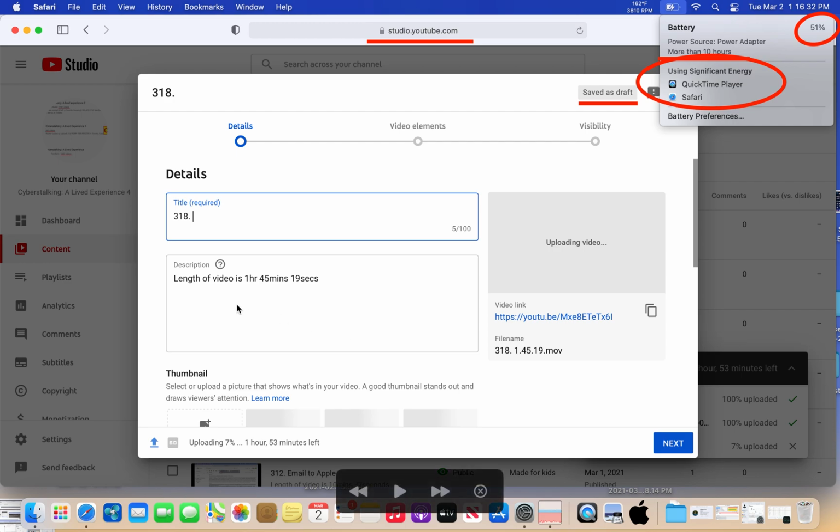And here, a 1 hour 45 minute video takes 1 hour 53. Sometimes it's triple, sometimes it's 4 times, sometimes it's really nothing. It zooms. Alright, 51% charge, and it takes more than 10 hours to fully charge. There you go. They did not tell me 25 minutes to fully charge. Now with 51%, it's 10 hours to fully charge.